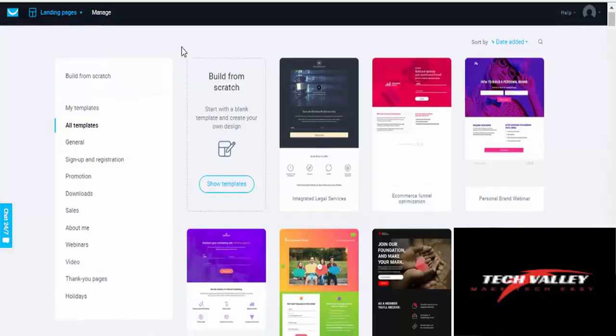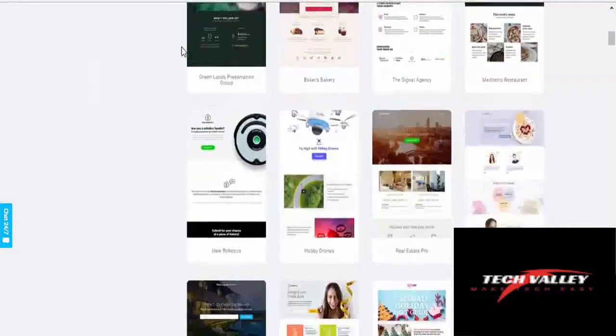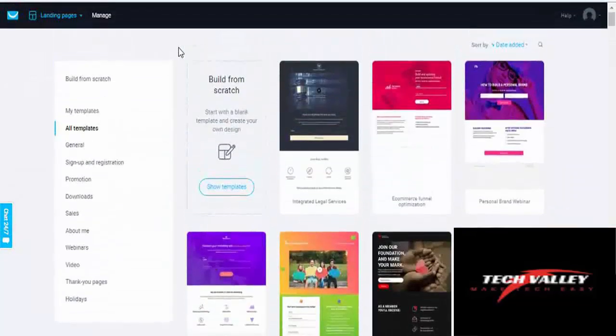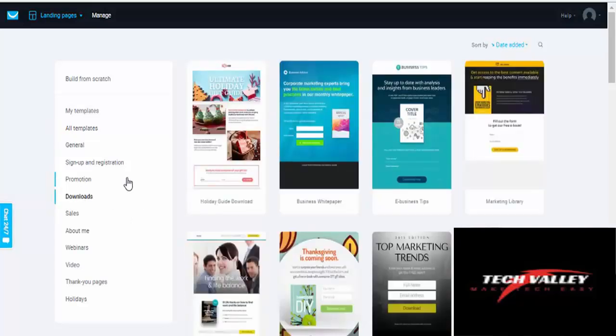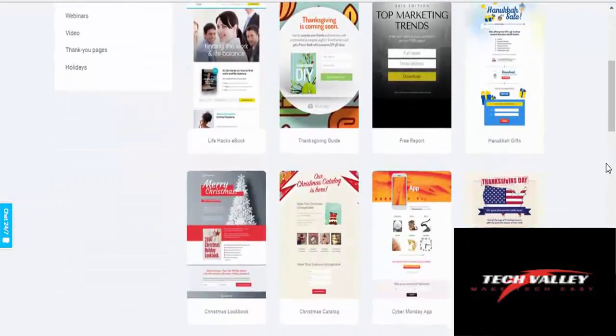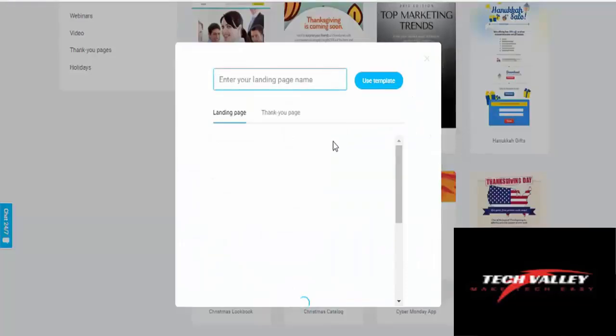So when it comes to creating a landing page, they've got a bunch of templates here that are already available for you to be able to use 100% without any worries of copyright or anything like that. So depending on what you want to do, they've got the general ones, sign up and registration, promotions, downloads, sales. For example, if I want to offer a free download, I could click on this and then I'm looking at all of these and I'm going, okay, cool, I like this one. So I'm going to select this template and I'm just going to go test and I'll go use template.